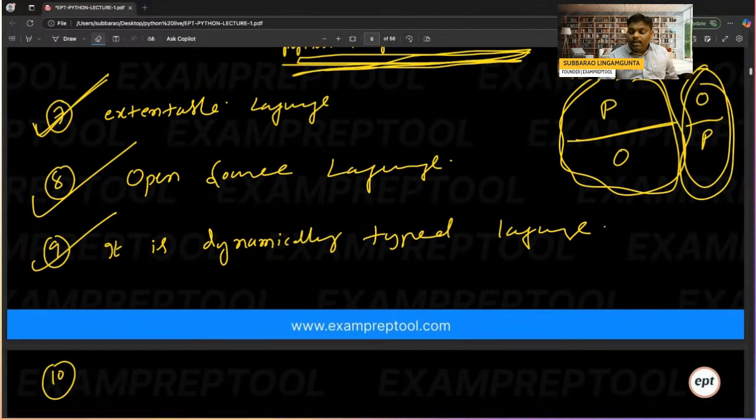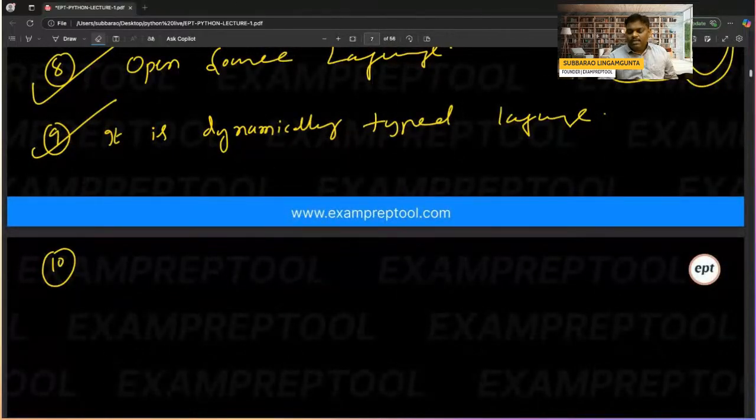It is a dynamically typed programming language. That means whenever the program is running, types keep on changing. If any point is there, I will write that also. These are not that much important, but it is better to know all the things.